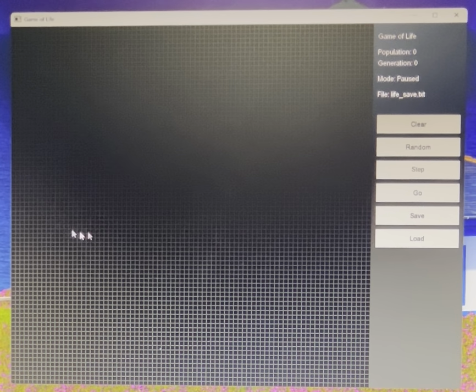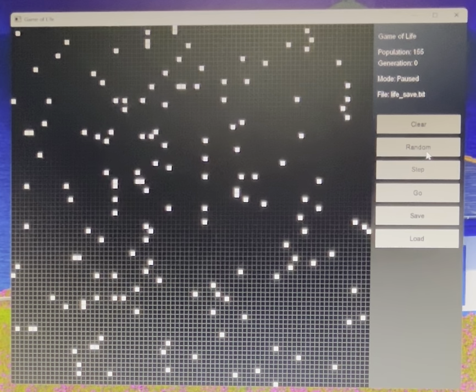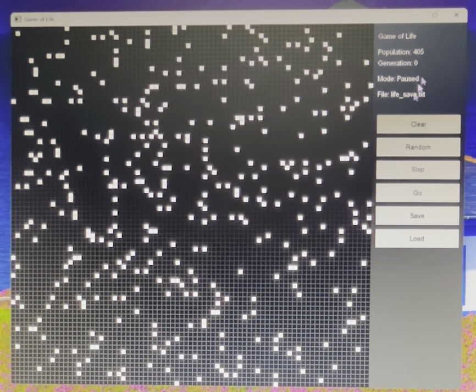So to start off, every cell begins black, which means they're dead. But if you click a cell, then it toggles to alive, which is indicated by it being white. And then you can click random, which adds 50 new alive cells. If you keep clicking random, then it keeps adding 50 new alive cells, which is indicated by the population here.